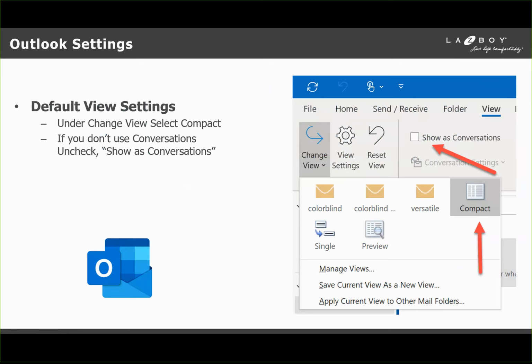The compact view seems to be the most common one that everyone likes to use. So if you are under the View tab and you don't like how it looks, definitely play around with these different buttons here and get it back to what you want Outlook to look like, basically. But there's multiple different view settings here, and I don't know which one you prefer. It's definitely a preference. But by default, some people didn't like the default look, so they wanted the compact or the single view, the preview, and some people like to have conversations on. So you'll definitely have to enable those if you want to have those enabled.